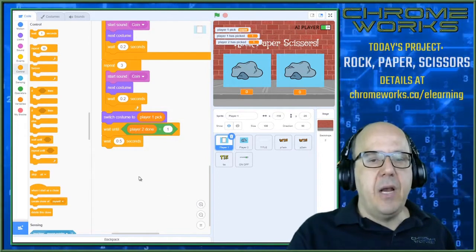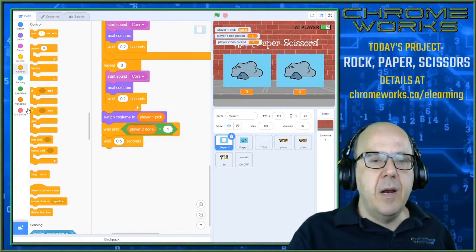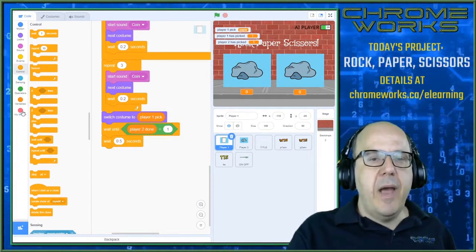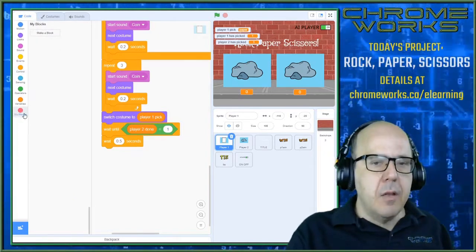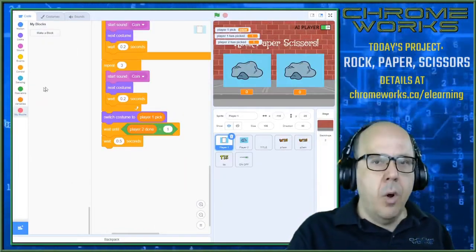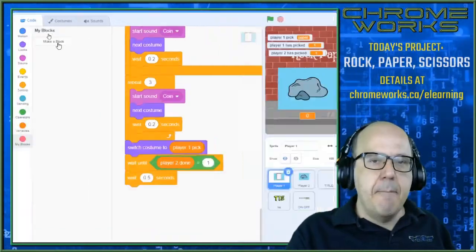And then we're going to pick a winner. So the picking of the winner will be a custom block. Let's go ahead and set that up right now. We're going to My Blocks at the bottom here. We don't use that one too often. And we're going to go ahead and say Make a Block.